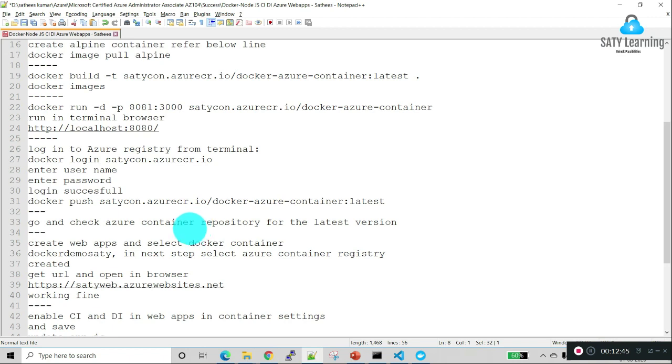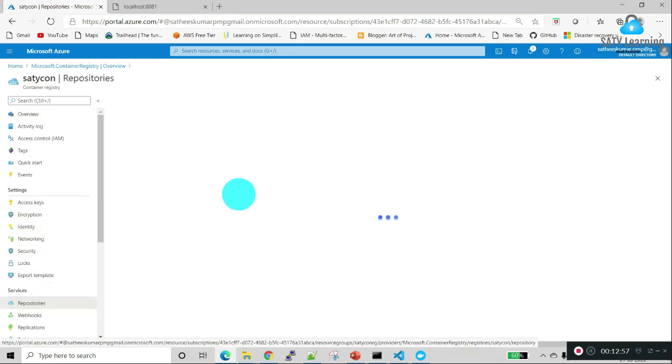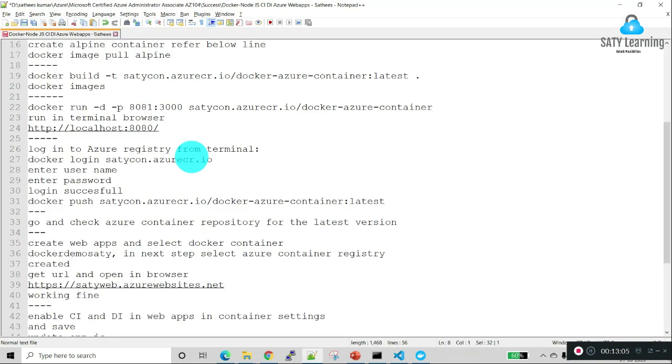So now we need to go and check the container registry. What is the code we have? We will not have any code actually. So we'll go to services, repositories. There is no code available in our repository. So let's push our code into the container registry.